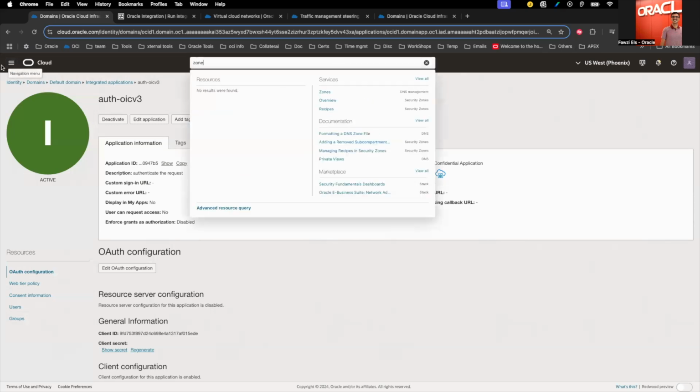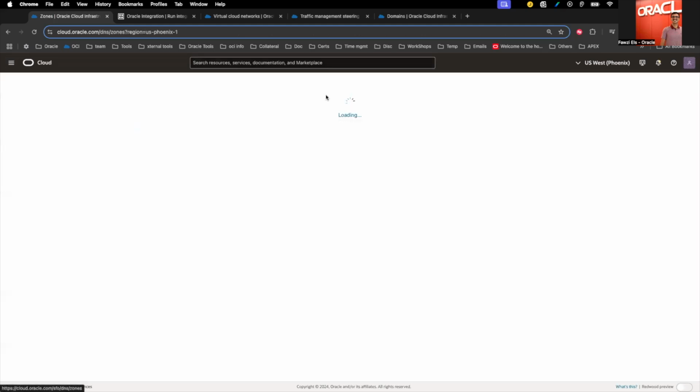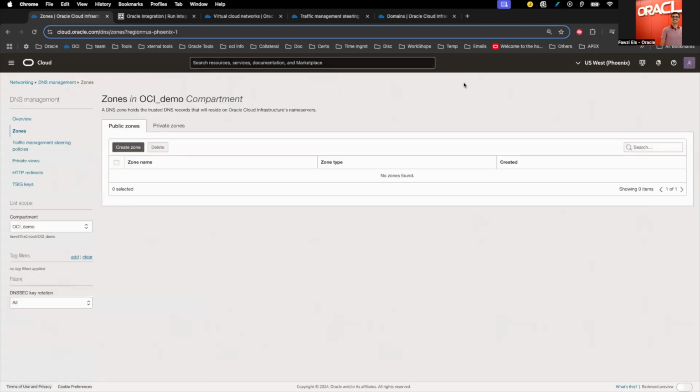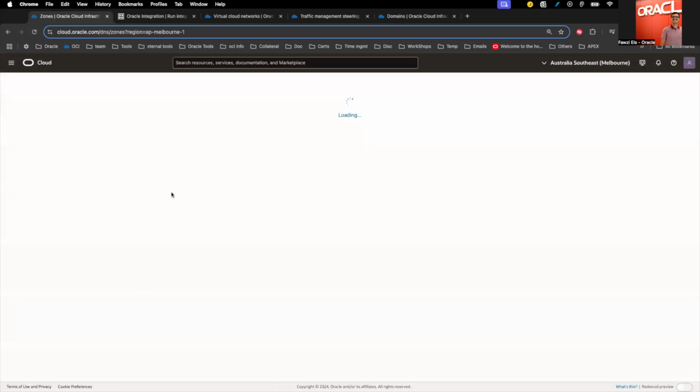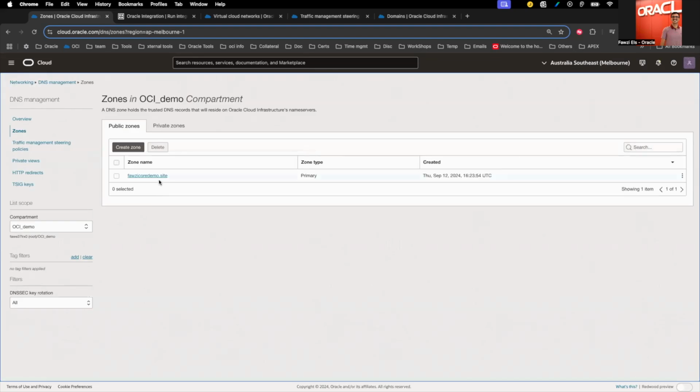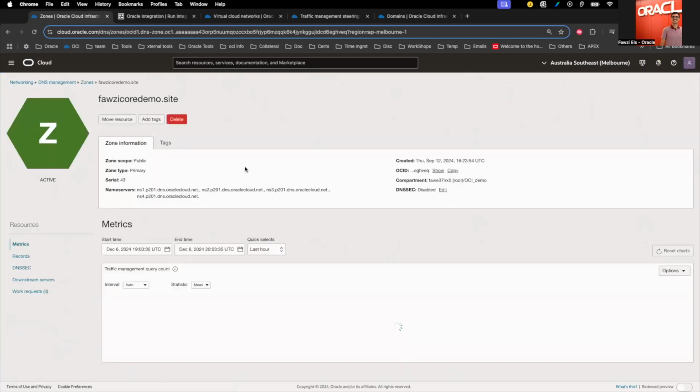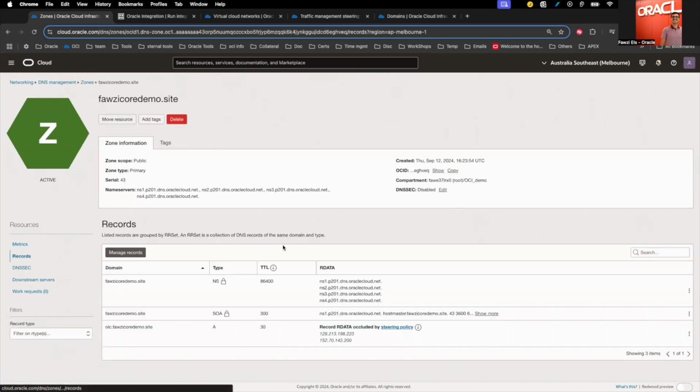So it's under the DNS management. It's suggested to have your zone not in the same region as either of your instances. So I have one in Ashburn and one in Phoenix, so I chose to put my zone in the Melbourne region. And just like you can see over here, I have my DNS zone over here and the records.